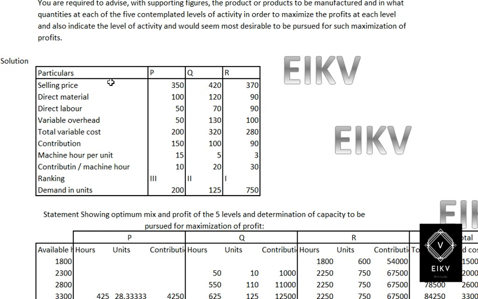So over here, first I made a statement which contains 4 columns. One is particulars and then 3 columns for the respective products P, Q, and R. Selling price 350, 420, 370. Then we have variable cost, direct material 100, 120, 90. Direct labor 50, 70, 90. Variable overhead 50, 130, 100. Then we take the total variable cost as 200, 320, and 280. Contribution will be 150, 100 and 90.